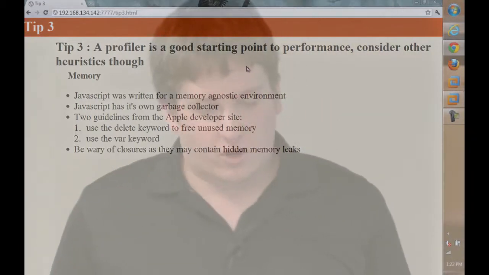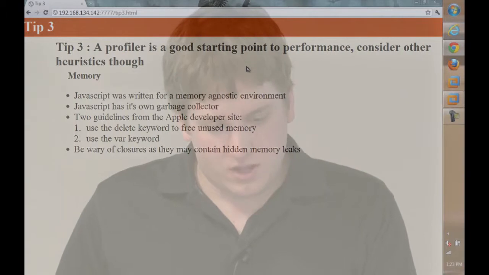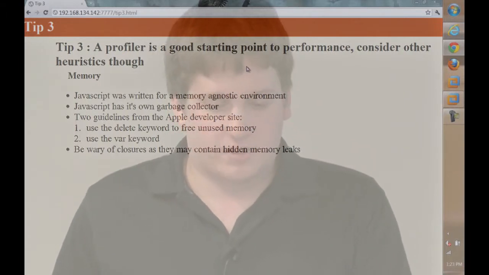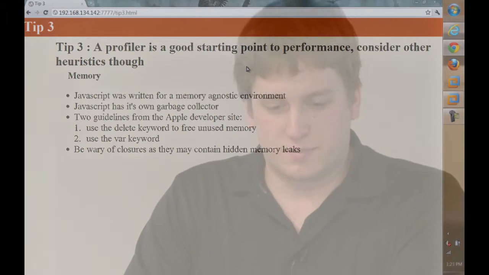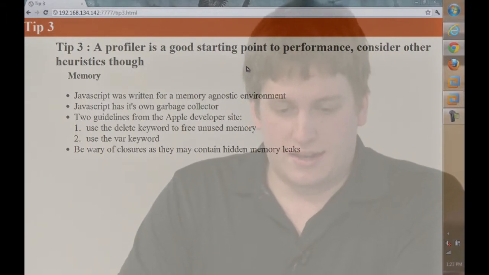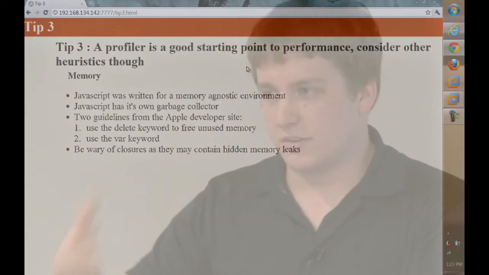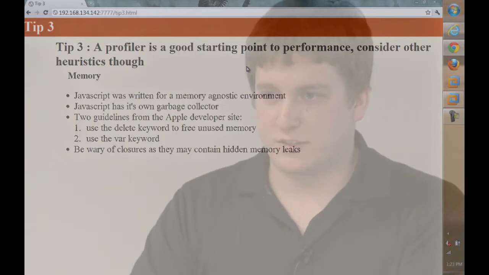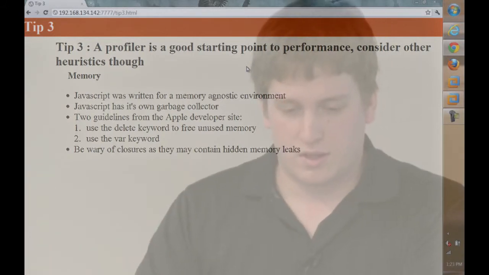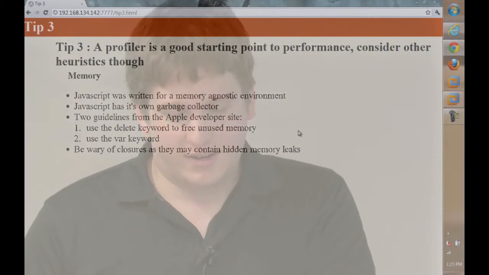JavaScript has its own garbage collector, so you have to contend with that. There's two guidelines that I got from the Apple developer site. Use the delete keyword, similar to freeing up pointers in C++ or C. And use the var keyword. If you don't use the var keyword in JavaScript, it goes to the global scope, and it takes a long time to access that memory, especially inside of a draw loop. Also be wary of closures because they might contain hidden memory leaks.